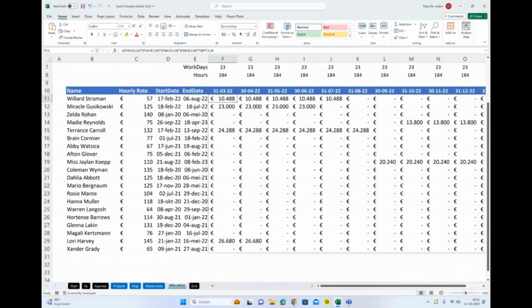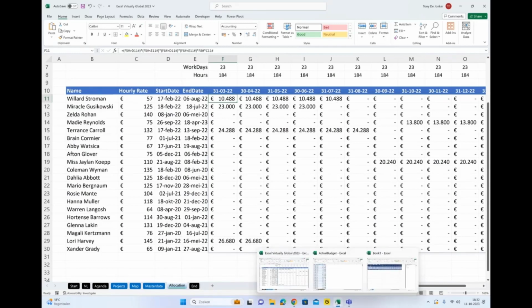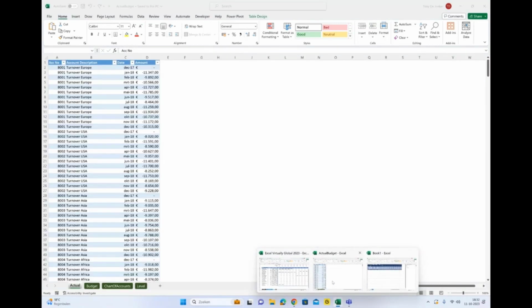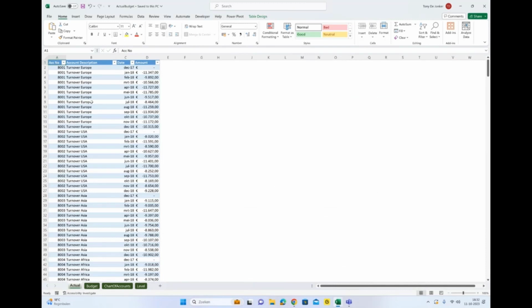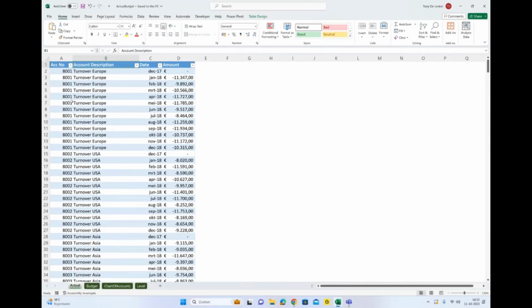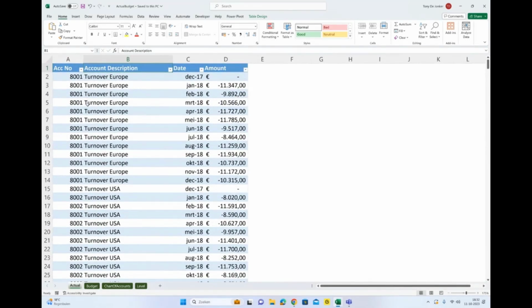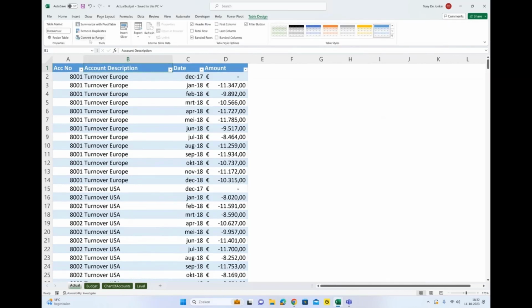Okay, so now I'm going to another topic, and the topic has to do with actual and budget. I've been asked many times to show that option. In this case, we have here a table called actual. As you can see, it's a download from our ERP system, so to speak. It has a name here, called data actual.